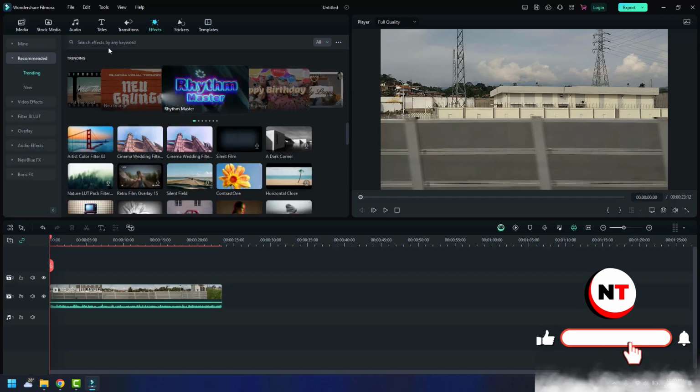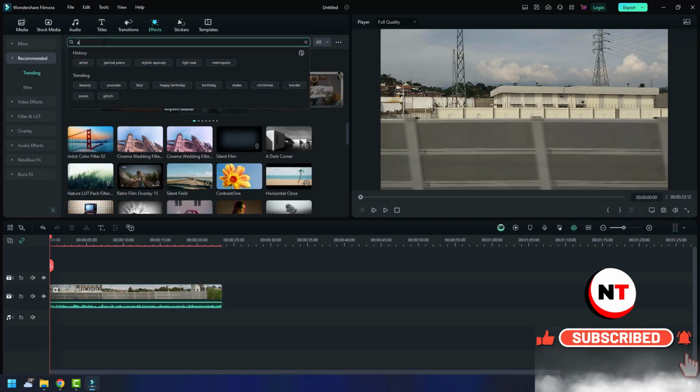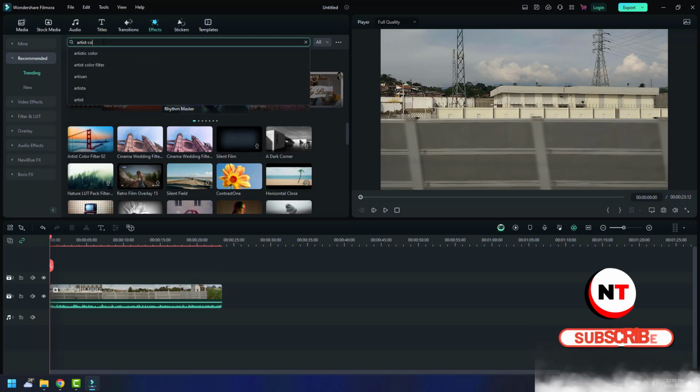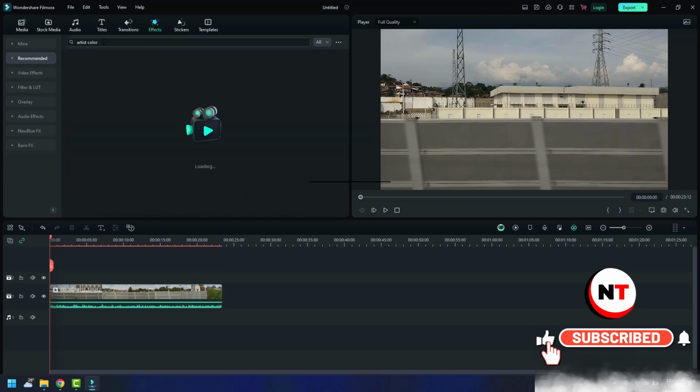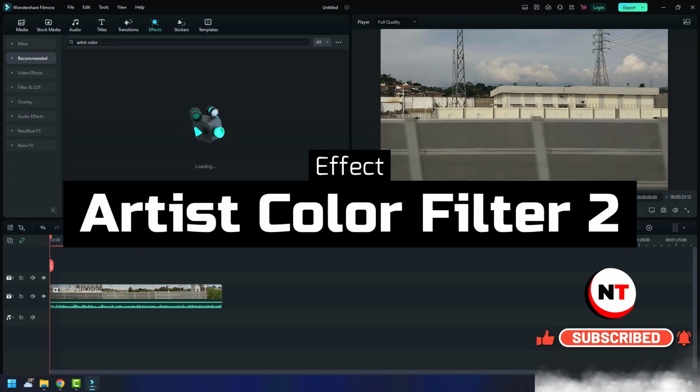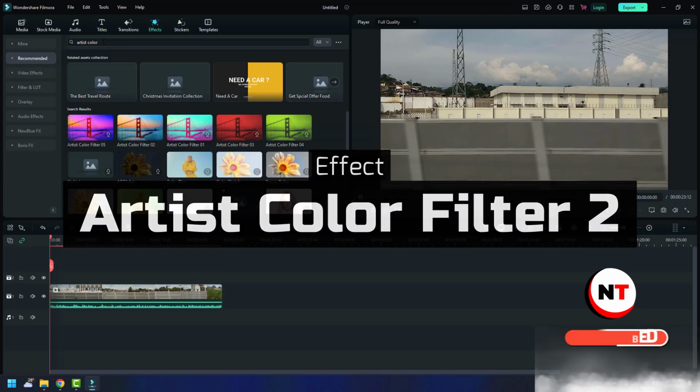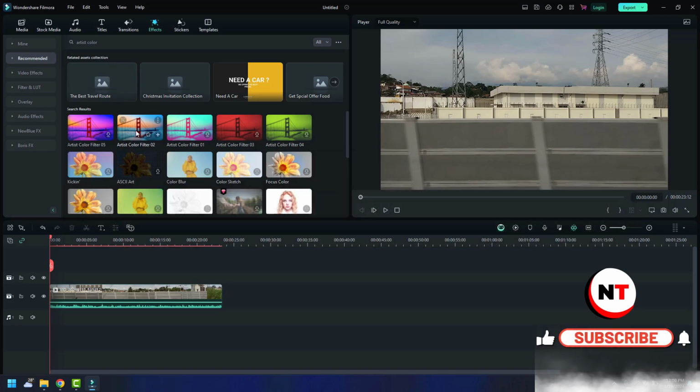Next, we will add some effect. You can search for the effect in the effect search box and type Artist Color Filter. Pick Artist Color Filter 2 and drag to the timeline above your video. As you can see, the sky color looks better.